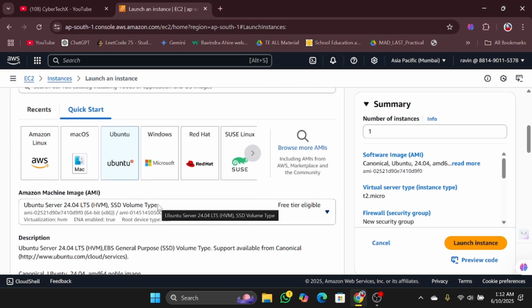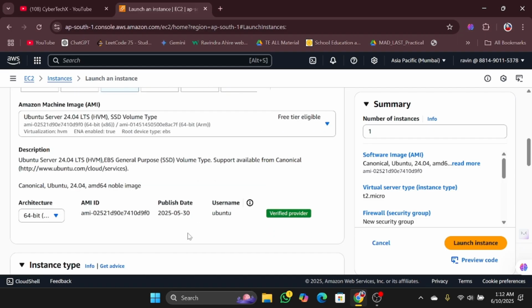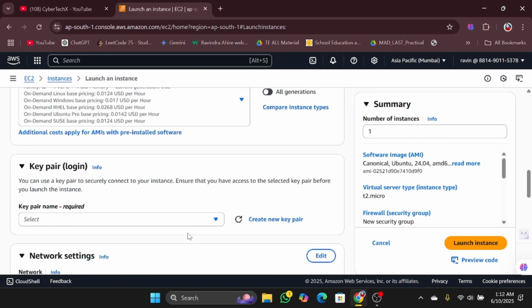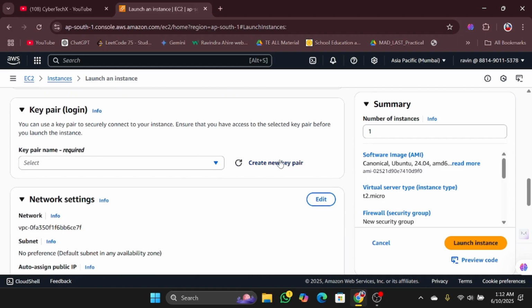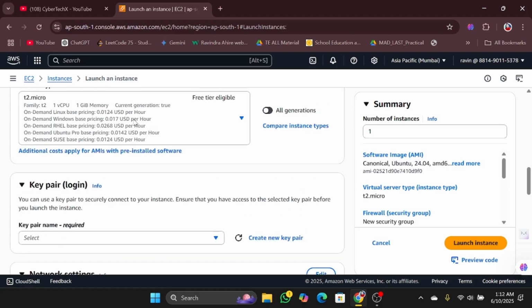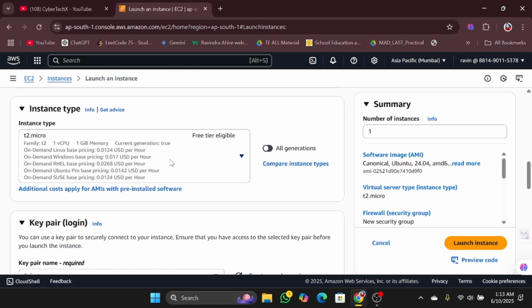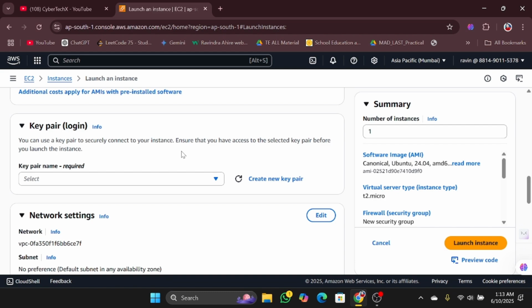You should check here, we should always go with the free tier eligible option. You can see it. Below it, we have to create a security key pair through which our data will be secured. And here we have to select t2.micro, that will be our free tier eligible account benefit.